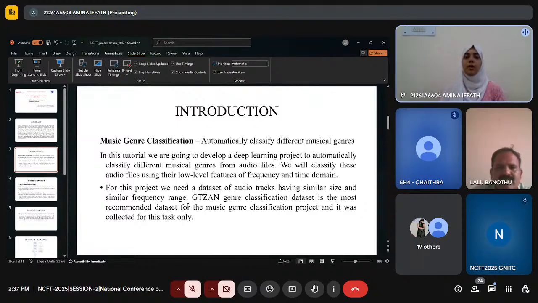So basically we are going to use the GTZAN data set. In this data set, there are about 1,000 random audio files distributed across 10 different genres. Using this data set, we want to train the model.